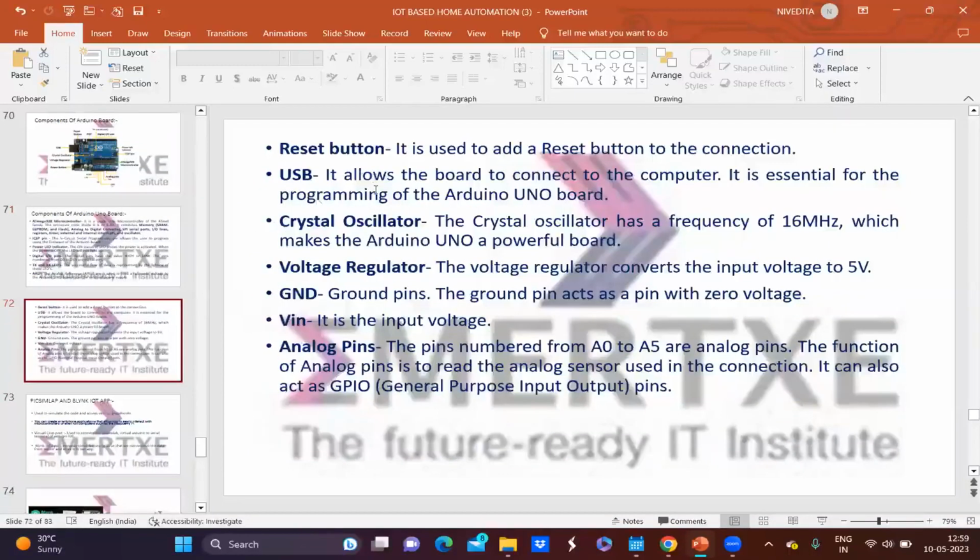Then go with the reset button. In order to reset, we have a reset button on the board. And USB allows the board to connect to the computer. USB is used in order to connect your computer to the Arduino board, and it is essential for the programming of the Arduino Uno board. After compiling your program on the Arduino software IDE, you have to transfer that program from your computer to the board. That can be done using a USB cable.